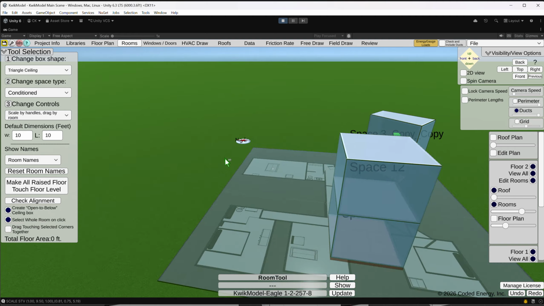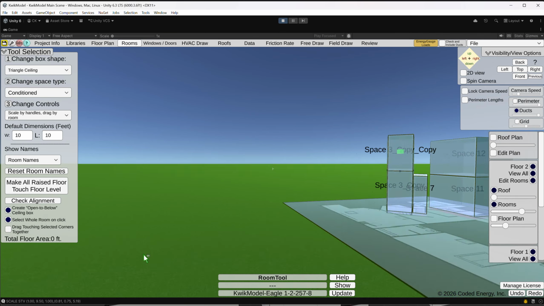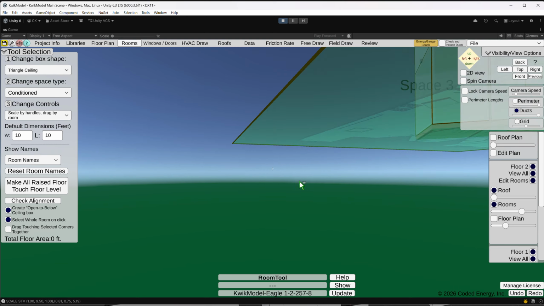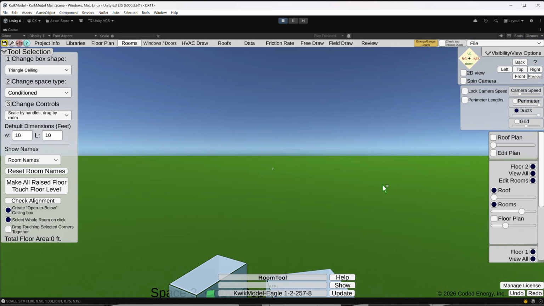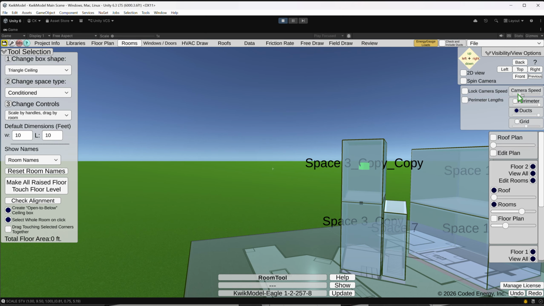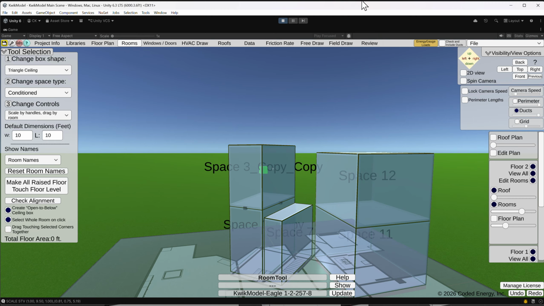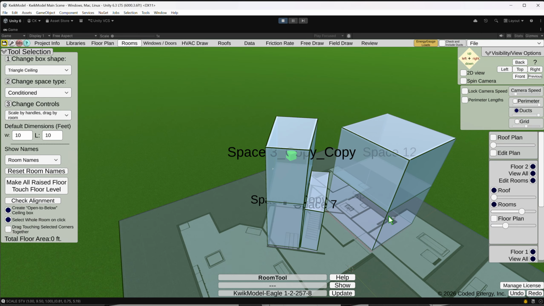So this is basically the same thing. It doesn't have a raised floor, and so it's treated as there's no floor in between them here. Turn down the camera speed, maybe that'll help. There you go. Okay.